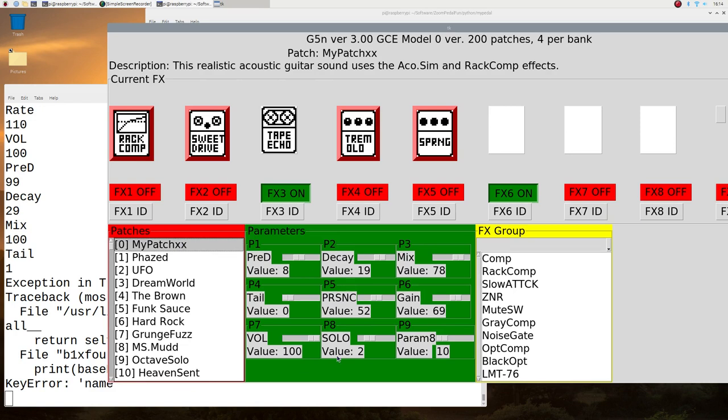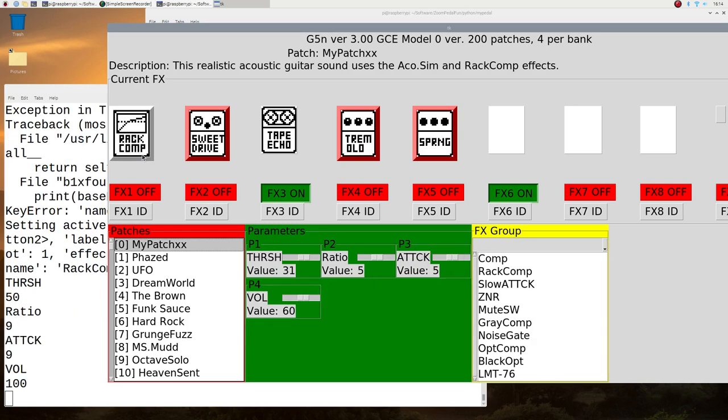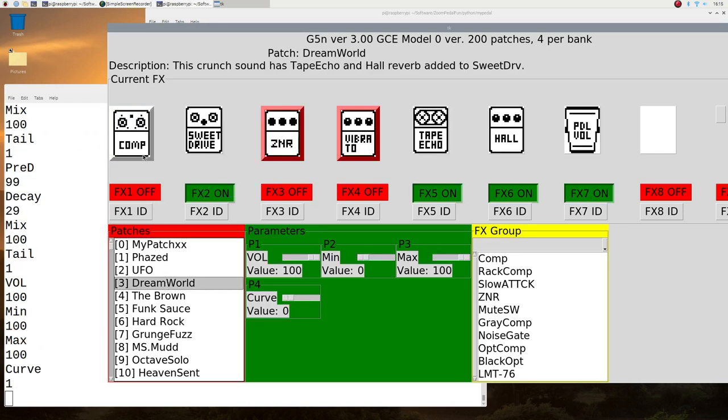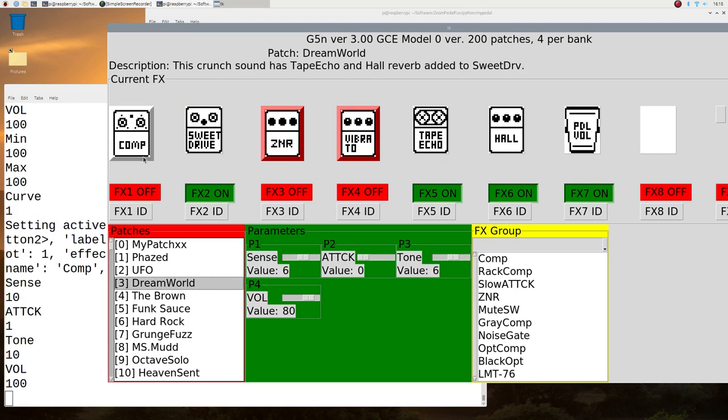It makes sense now, because I'm seeing like a pre-delay of 8, but I'm not seeing that. Ah, wait a minute. That's parameters. Wait a minute. I think I've got to actually physically click something here. And then I get parameter 1, 31 rack comp. So where's my rack comp? I don't have a rack comp here because I'm on the wrong one. I'm on DreamWorld. So if I go here and I click there, that's it.